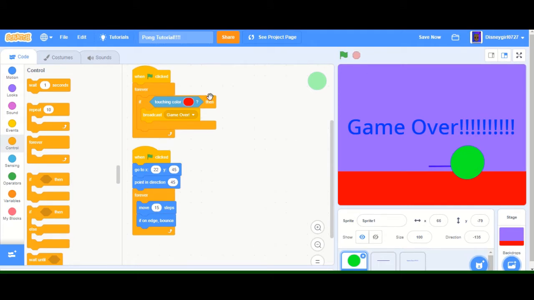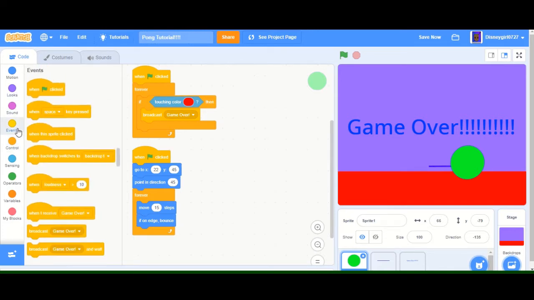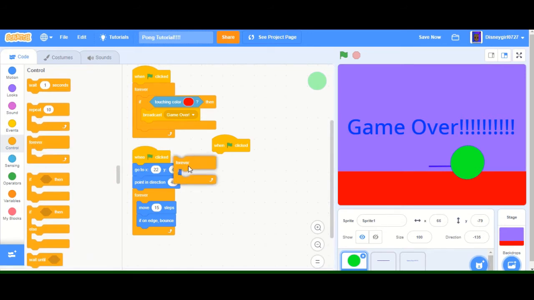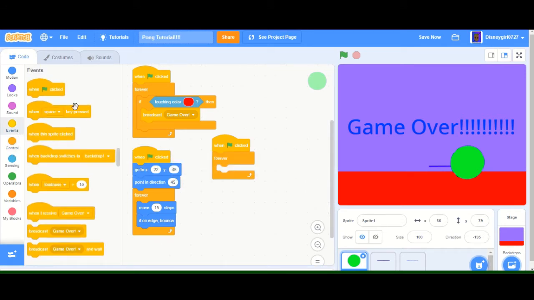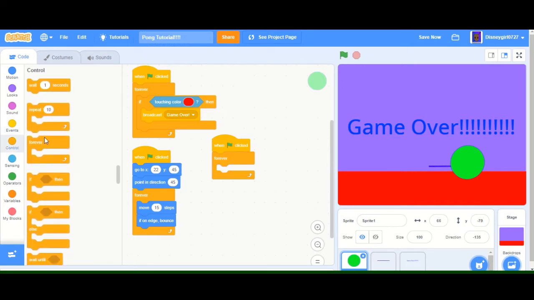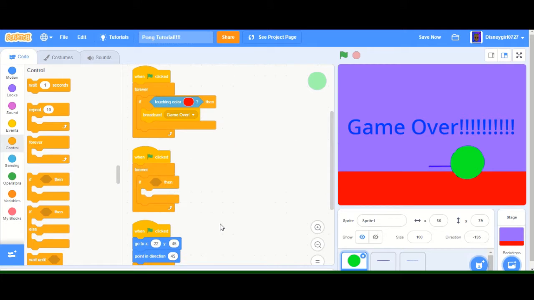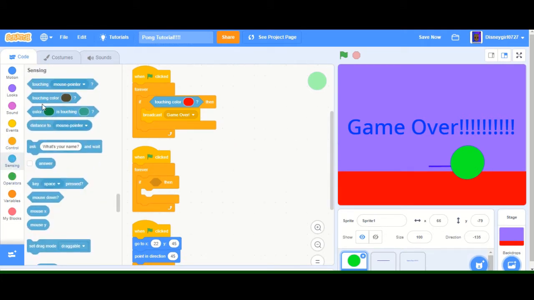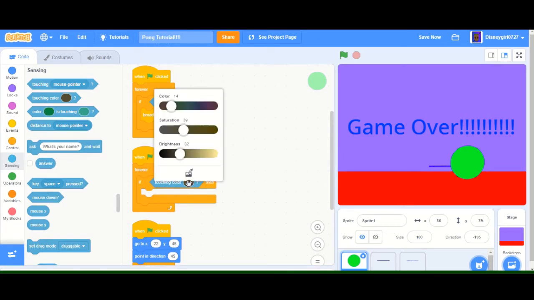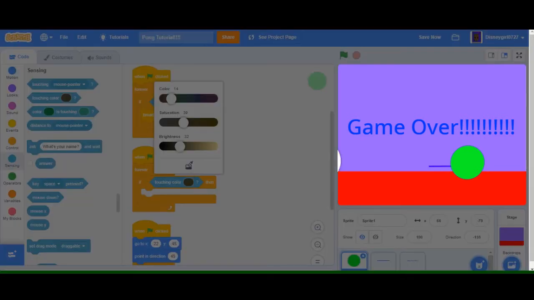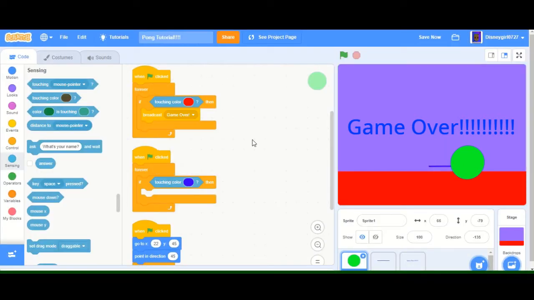So what you're gonna do, when green flag clicked, forever, if touching color, what color is the paddle? The color of the paddle is blue. So you're gonna do if touching color blue. So you're gonna go if touching color, pick this. Then we're gonna go to the blue. If touching color blue, then we're gonna want to do something.